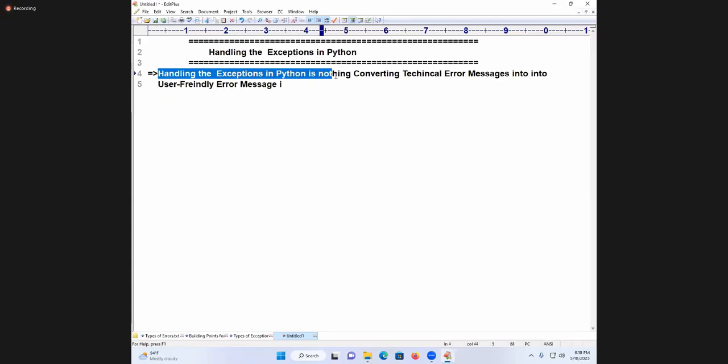So, handling the exceptions in Python is nothing but converting the technical error messages into user-friendly error messages. User-friendly error messages come under what? Handling the exceptions. Right? Vinay Kumar is saying that fear. Why fear? Are any internal marks in my hand? You will not fear in college only. How can you fear me here? So, there is no doubt in that.